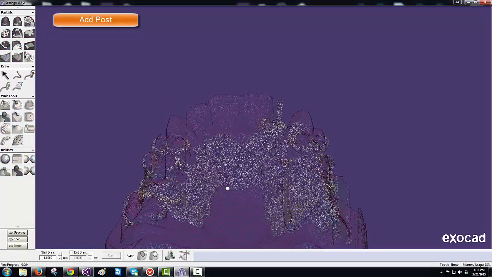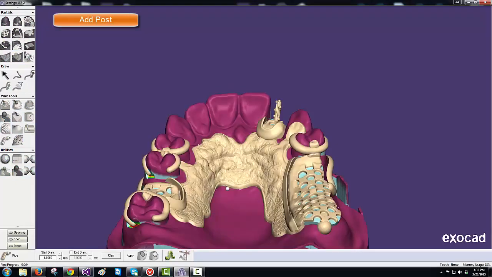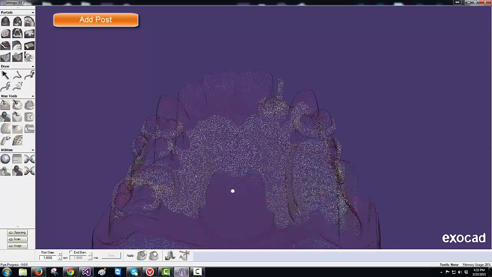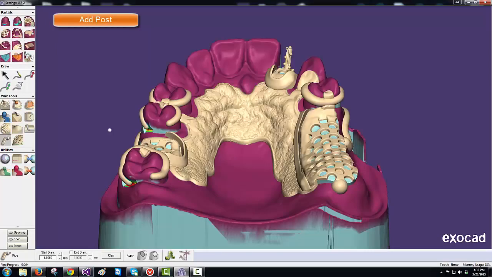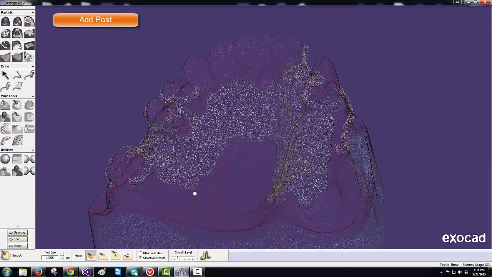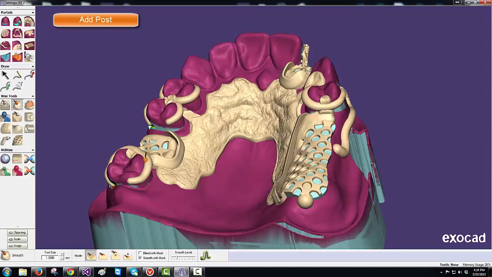So rotate the model again, choose that smooth tool or hit the B key, and we'll just show you how the smooth tool kind of melts the wax and blends it together. The smooth level we have in the Dynabar is very low, but you can turn it up to a higher intensity to make it more aggressive.